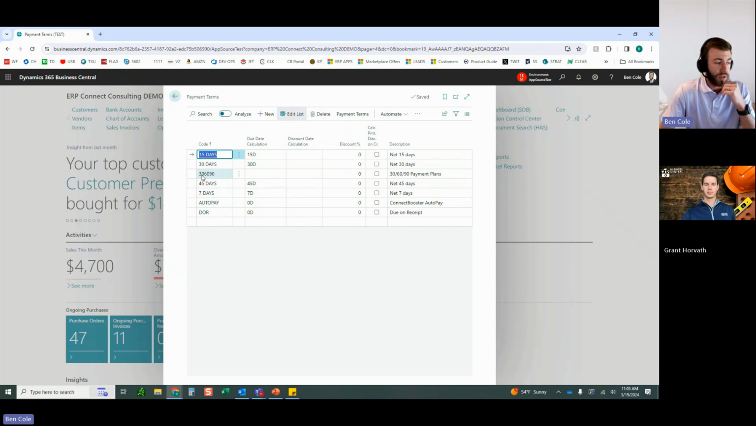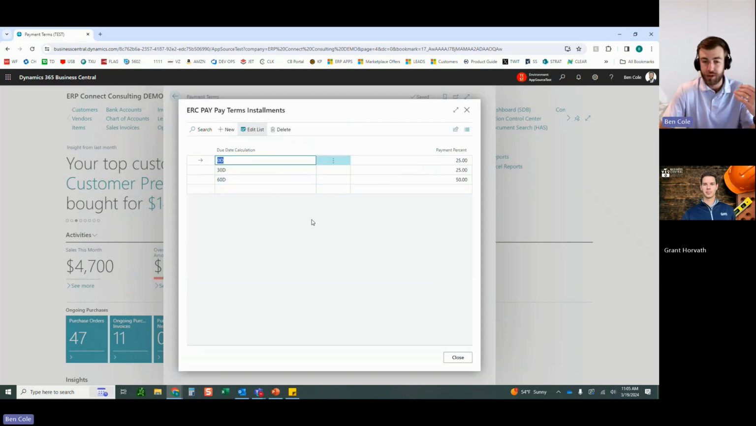You'll notice I've added 30, 60, 90, and you'll notice that the due date calculation is blank. Why is it blank? Because now we have this ellipsis, which will open us up when you click it to go into our pay terms installments here. So this is a custom table that we've created, which will then interact with your sales and purchasing documents. So pretty self-explanatory here in terms of the due date. When do you want each installment to be due?